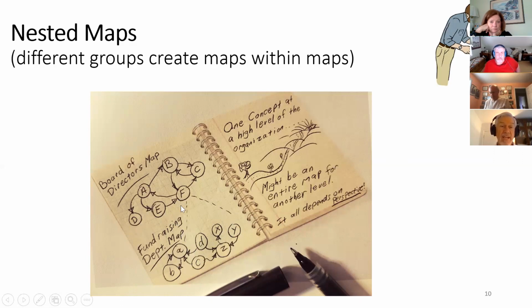Here, for example, you might have a board of directors making a map that's relatively simple, and one of those concepts might be fundraising, but the fundraising department might have a whole map by itself. And as the fundraising department works with their map, they can integrate the results back at the board of directors level, and then use those high-level connections to connect with the work of other departments.